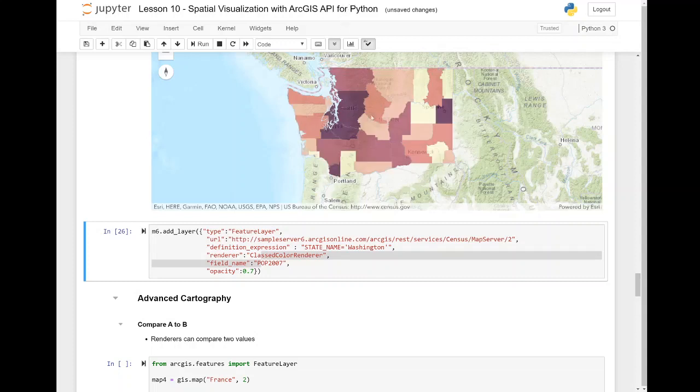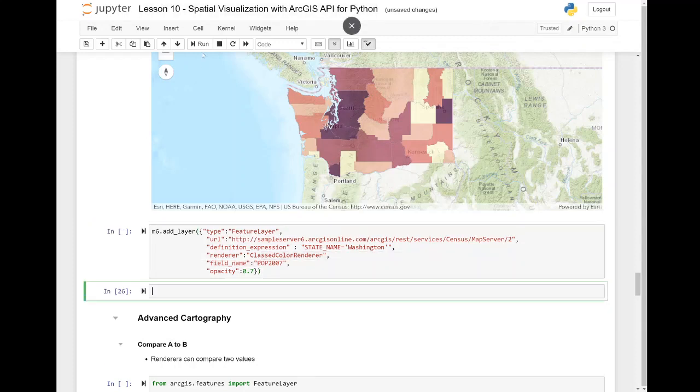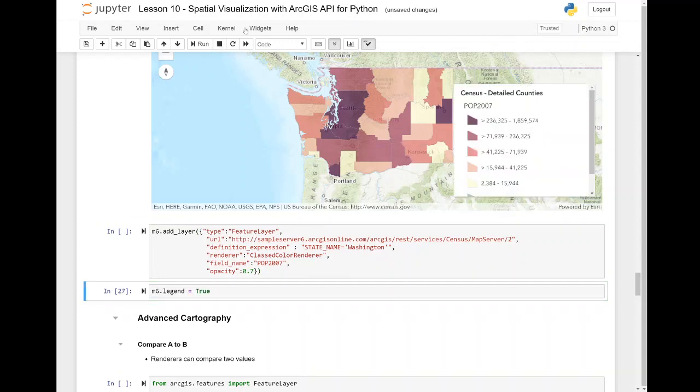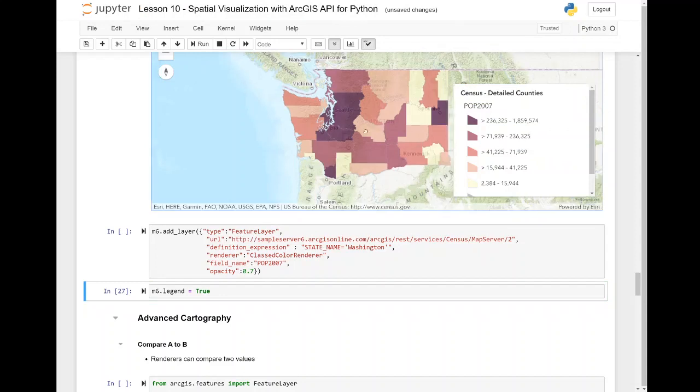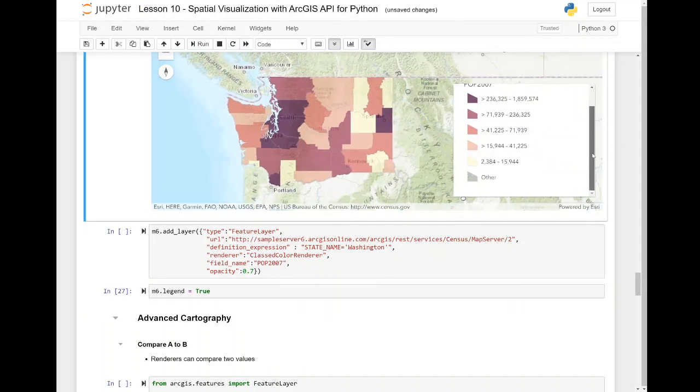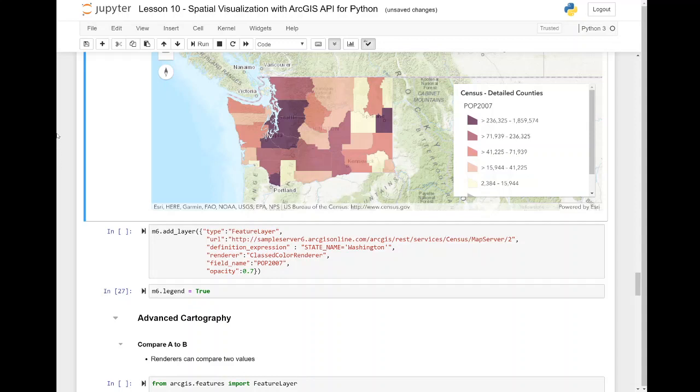Here we get our class break renderers shown here for the polygon data. And we could do something like this, and we could say m6.legend equals true. And now we know the exact breaks of how these counties are being broken up for the state of Washington. I could then save this information out and persist it out to a web map, and all that symbology will follow with it.